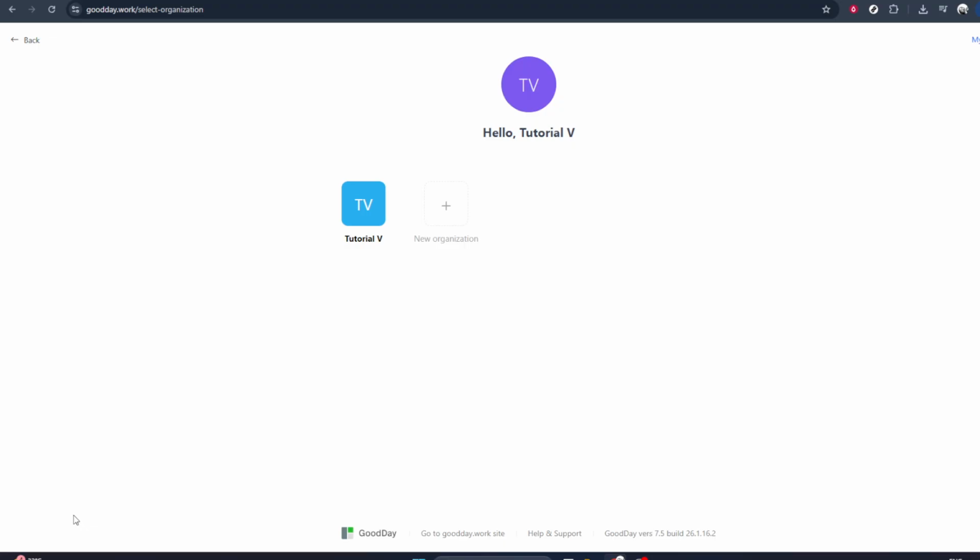And that's all there is to it. By clicking your profile icon, choosing Switch Organization, and selecting the right workspace, you can move smoothly between organizations in GoodDay whenever you need.